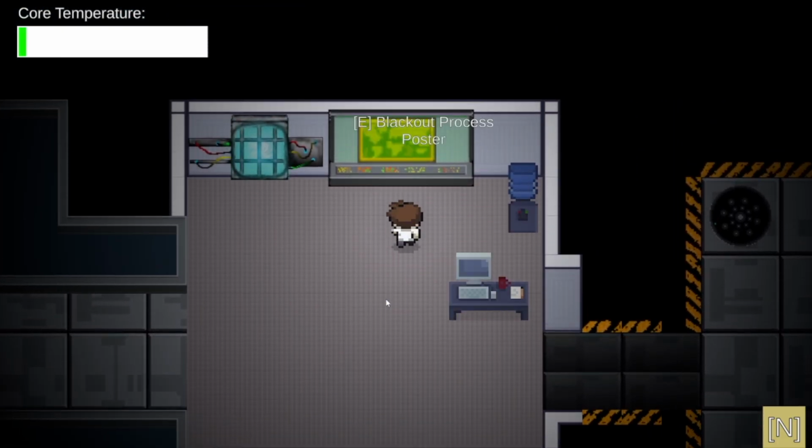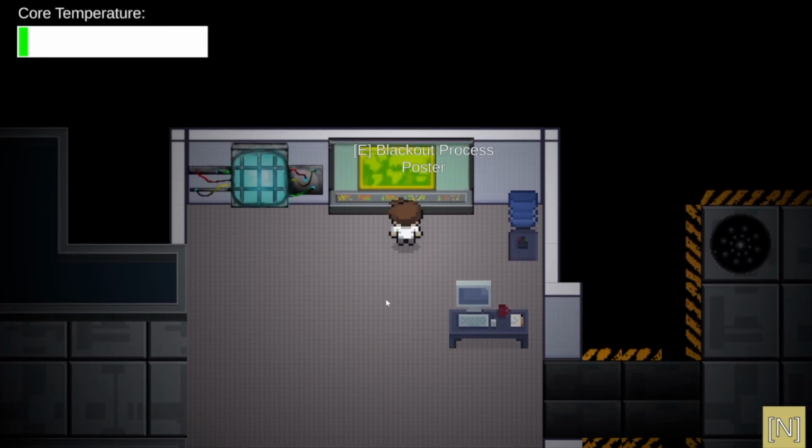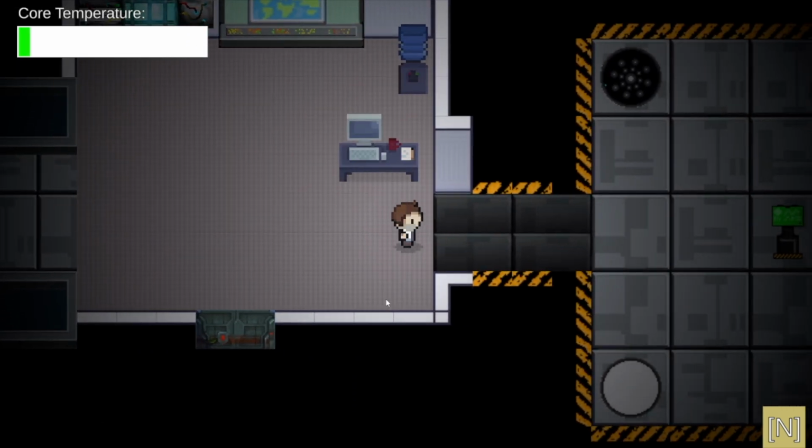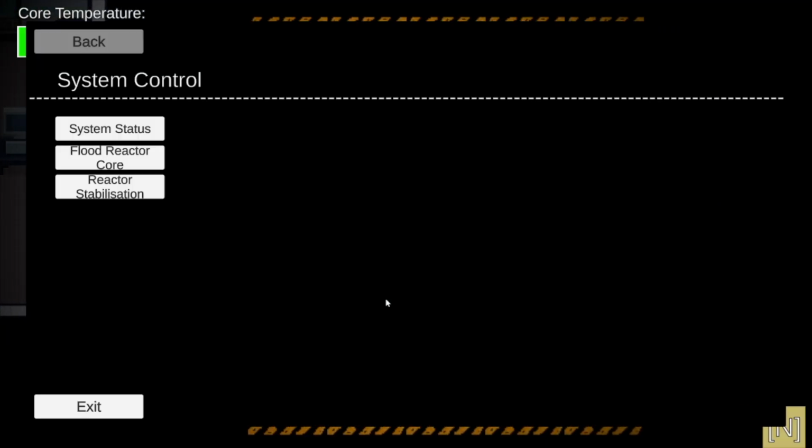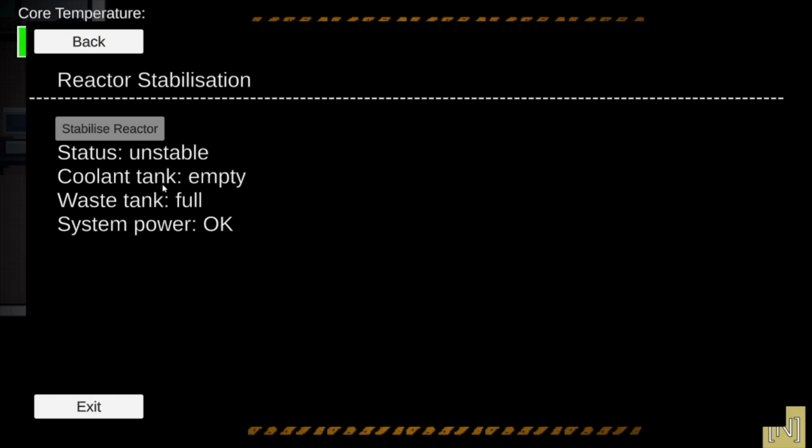And we've got the blackout process. We haven't had a blackout yet, so it's not about that. What am I supposed to... What am I doing? Reactor interface. Flood reactor core. Reactor stabilization. Status unstable. Coolant tank is empty. Waste tank is full.